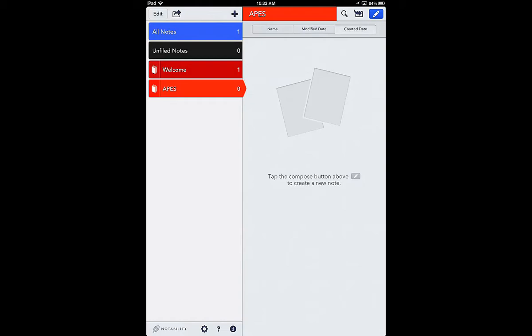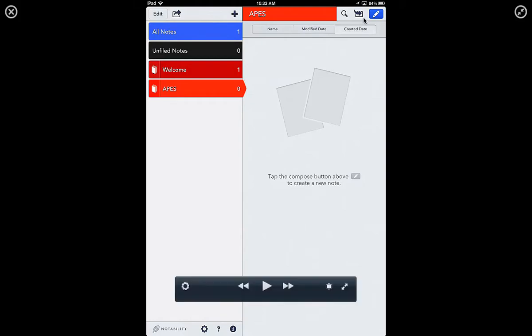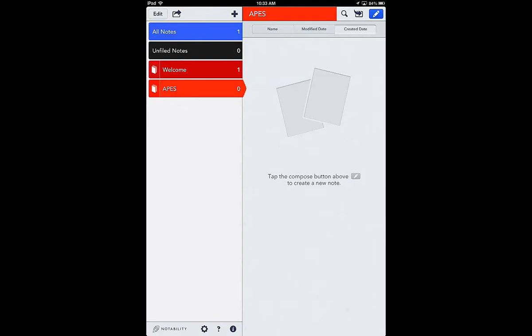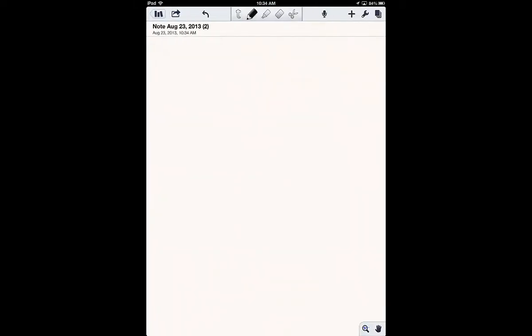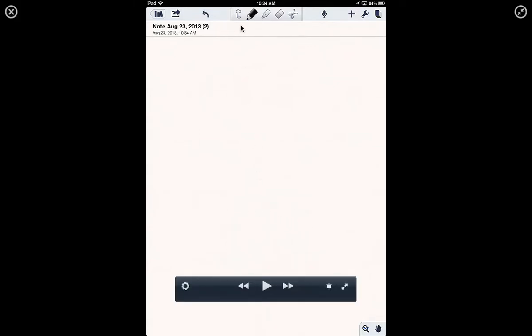Let's create a new note. So I'm going to click the button up here at the top that looks like a pencil. You may have something that says create a new note maybe in this window. You could try that. Tap that. I'm going to tap this at the top. And so what this is going to look like at this point is a blank canvas. And your main tools are right here.